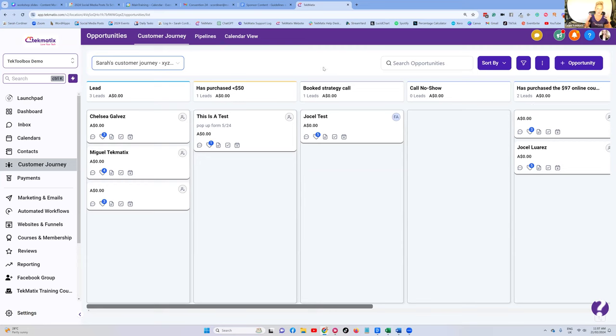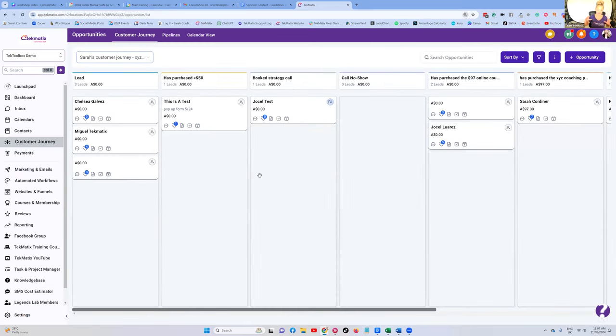This gets really cool. Now, why do we want this? Why is this important? It's important to have pipelines and customer journeys because at a glance, you can go and see where every single person is at in your business. I'm going to zoom out a little bit on this. I can see, for instance, here that these people are all leads, i.e. they're contacts that have come into my database.